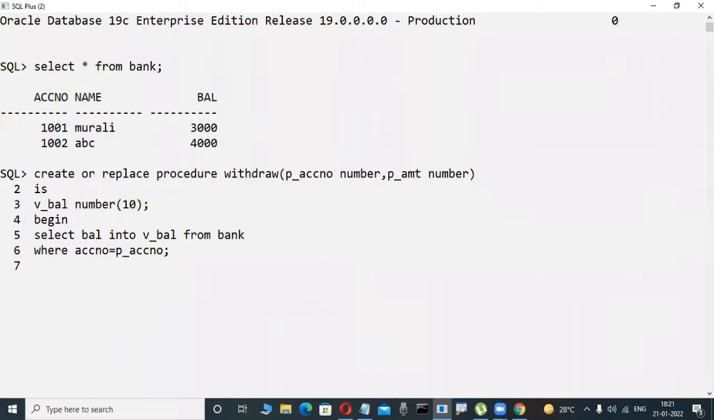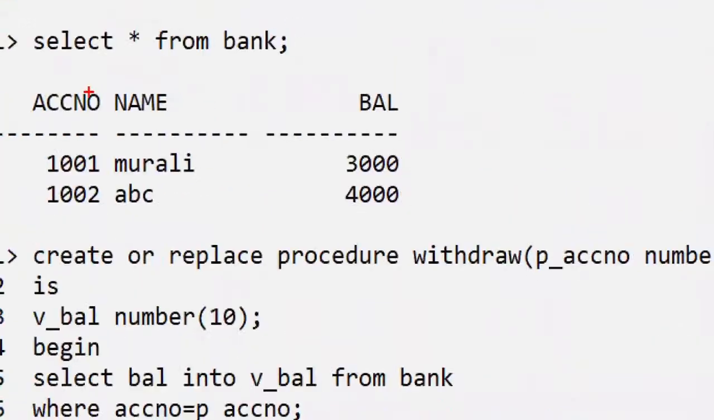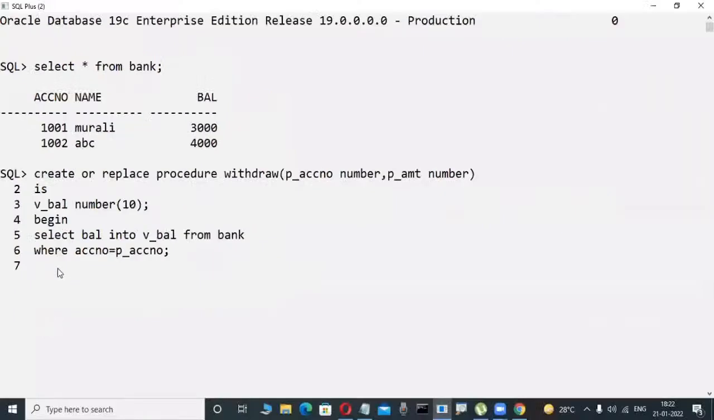Suppose bank is a table. That table is in table format, where your transactions are stored. I'm using this table in this PLSQL code. Here I'm checking the balance using only the account number. Whenever I insert an ATM card and try to withdraw 9,000, as in the previous case, that is the amount.